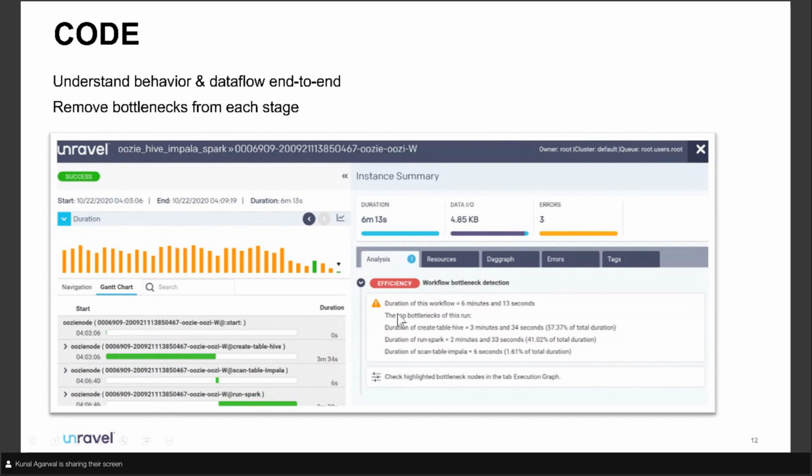And in this case, Unravel's tool also points out inefficiencies, and it's telling you where the bottlenecks are, which is that this stage of the pipeline is taking about 57% of the total duration. And that's where I would be spending time to go and get the total duration, for example, while I'm coding itself, down to the bare minimum that I can.